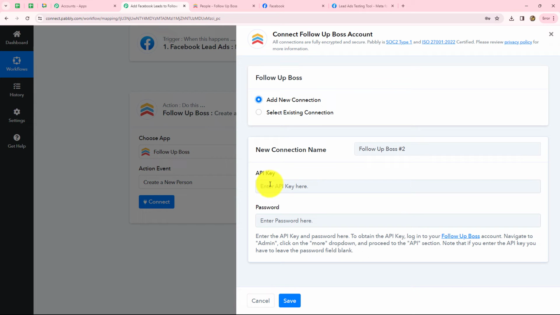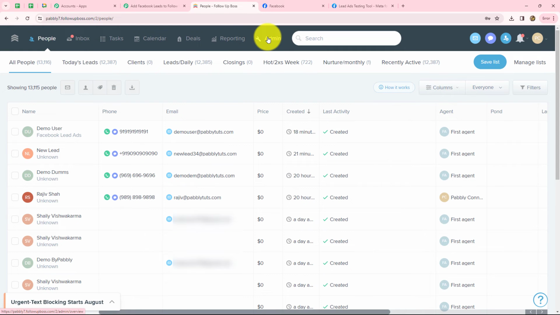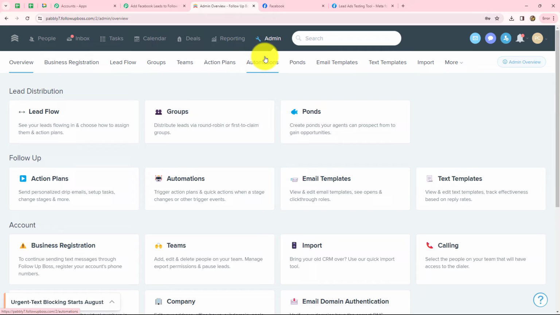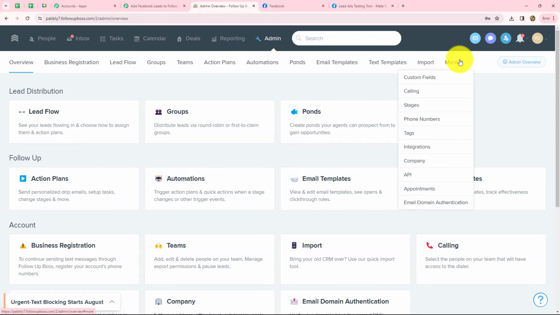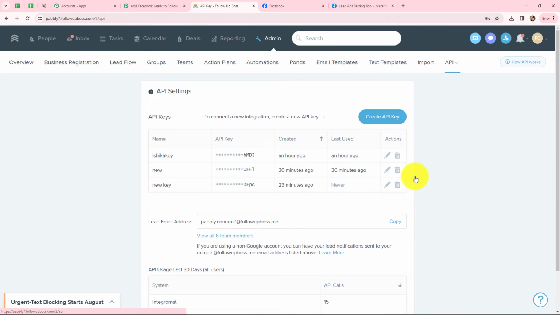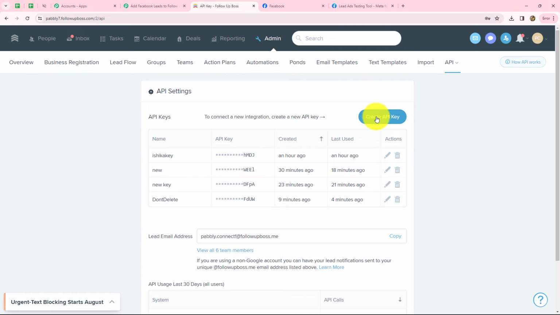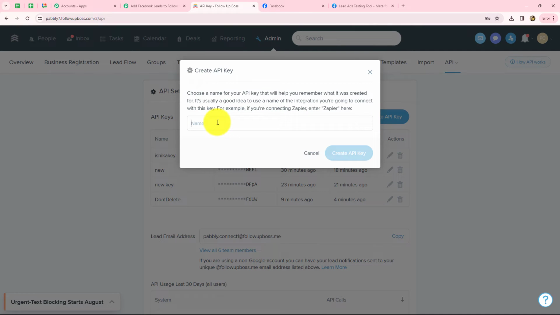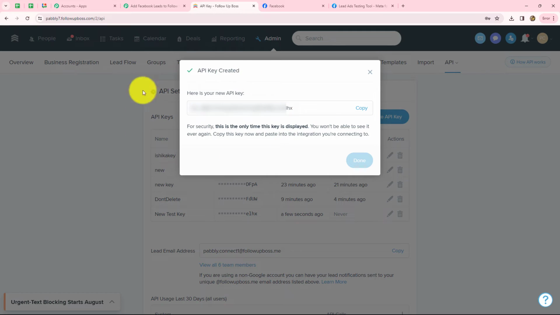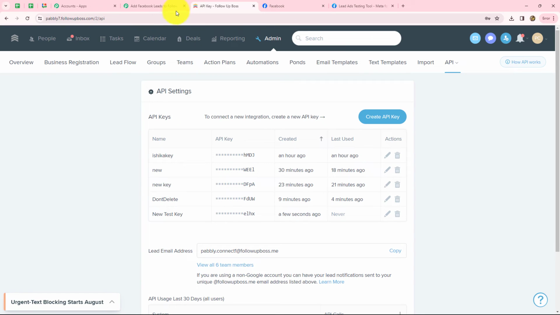Now I'm going to tell you exactly what we are supposed to do in order to find your API key. So let me take you towards the Follow Up Boss account, and here we have to go towards the admin section. Okay, under admin we can find the option of more. When we select that, here is the API key option. So now I'm going to create a new key, the create API key button, and here I'm going to give a name to my key. Let's say new test key. Okay, a random name, and now I'm going to click on create API key. As we have done that, the key is ready. Now let us copy the key, and we will close this and move back towards Pabbly Connect.